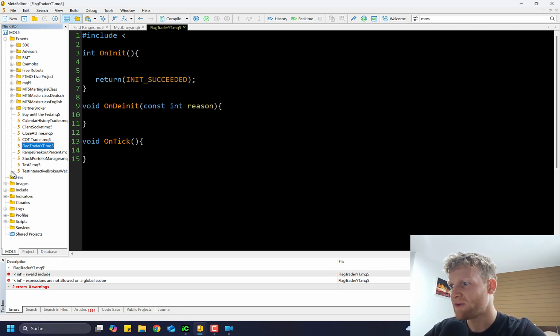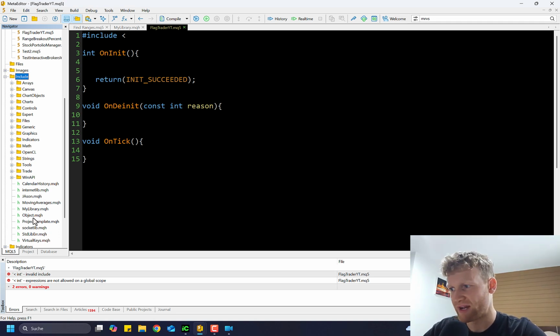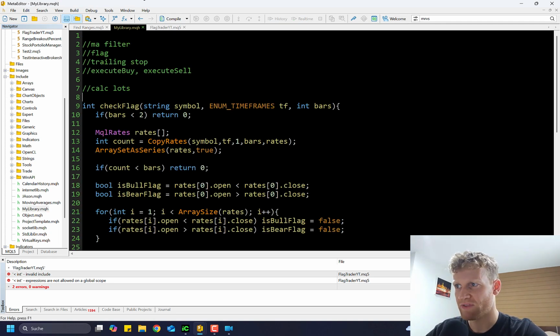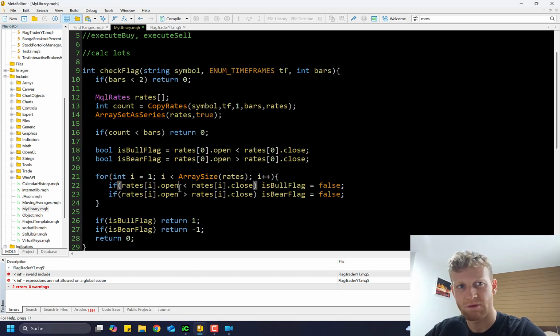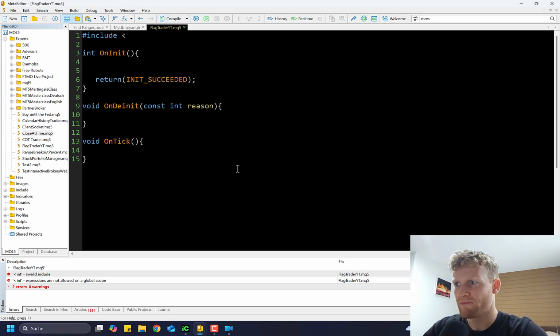And then if I go to this include folder down here, we will find all of the include files. For example, we will find my library file here. If I click on this, you can see this is the file that I just created before. So include files are always, or by default, located in the include folder, and expert advisors are located in the experts folder. This is the standard path for your include files, and this is why with these spiky brackets you can reference files in the include folder.